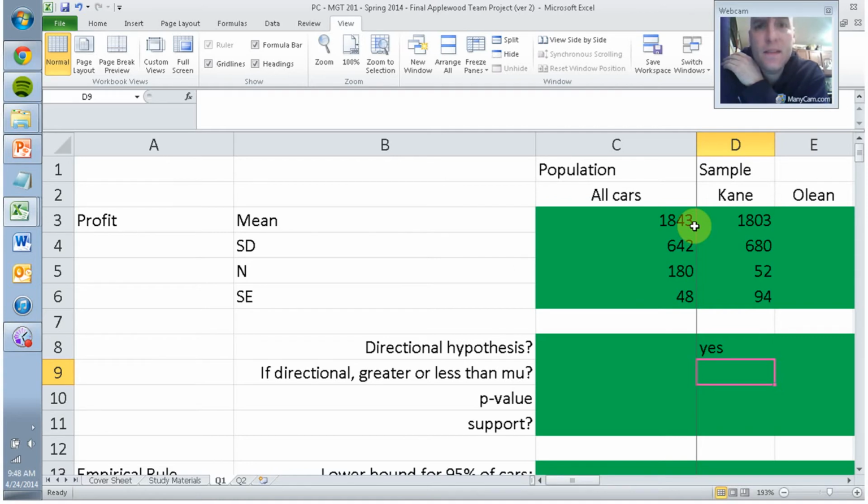If you hypothesize that it is less than mu, then you could type less than. Pro tip, use 2 hands and then it goes quicker. If you chose less than, then you're going to be doing a one-tailed hypothesis test.